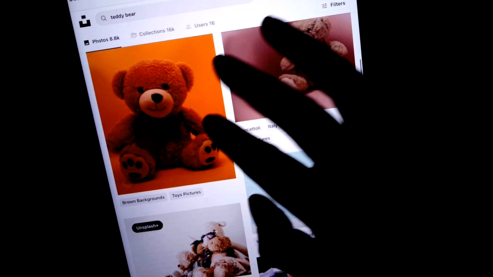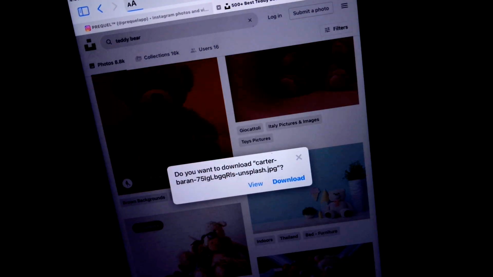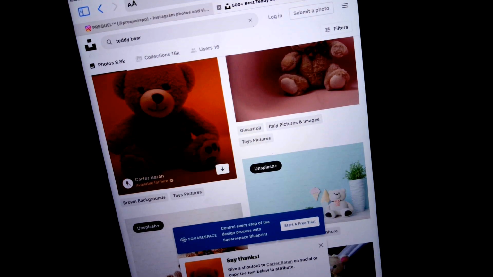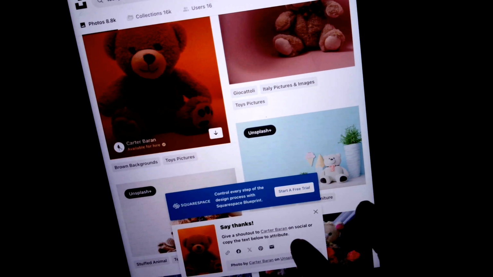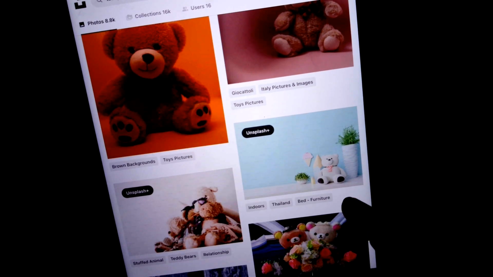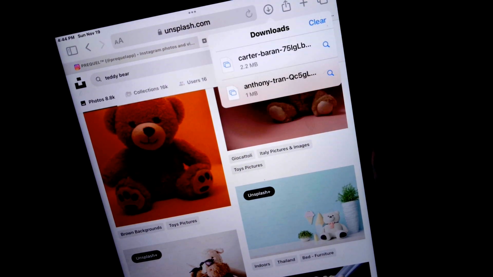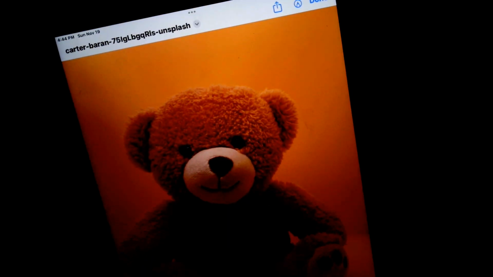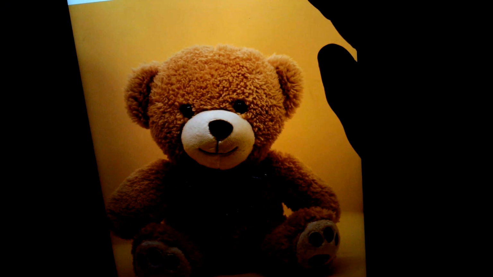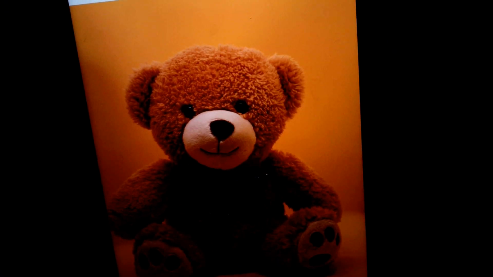So let's use this guy over here. We're going to just download him. And there we go. We've got a free teddy bear picture. We can say thank you to the photographer over there if we need to. And we're going to go to our downloads now on our iPad, and we can see that we've got our teddy bear. And we're going to save this to our camera roll, save image.